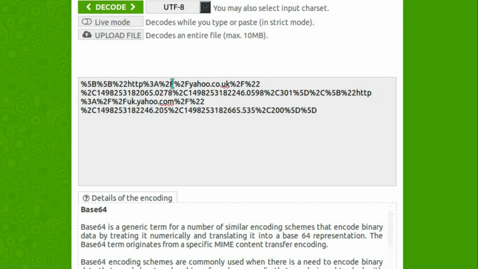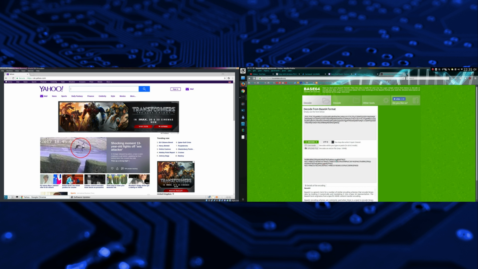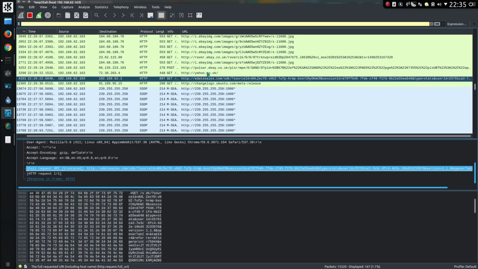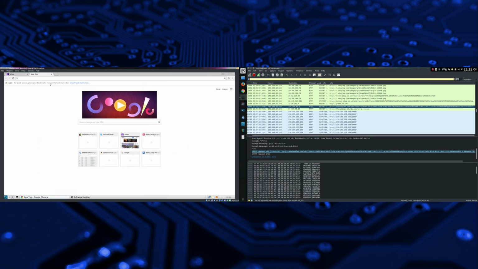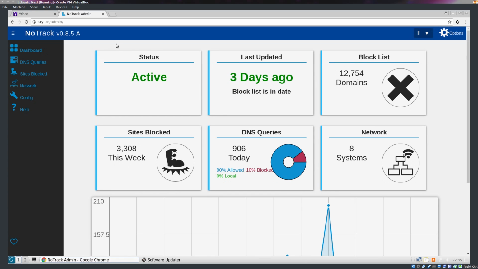We have HTTP, that would be ://yahoo.co.uk. Say, what website am I on at the moment? Oh, I was on yahoo.co.uk. Ah, that's interesting, isn't it? Let's go to something else. A non-existent domain on the internet.